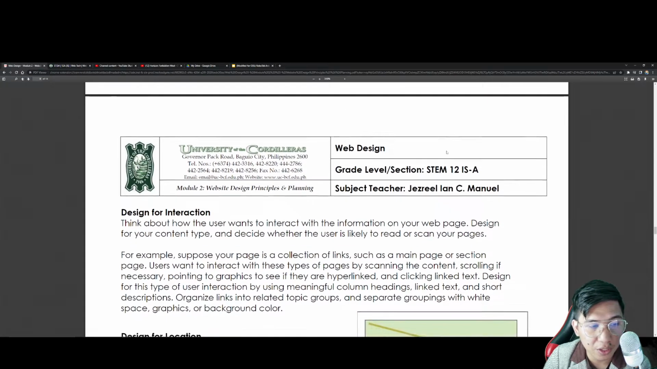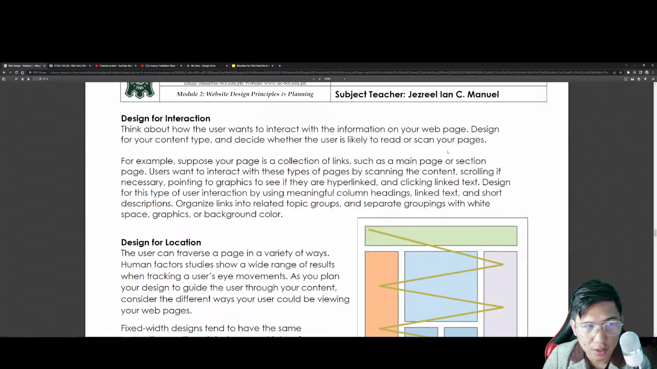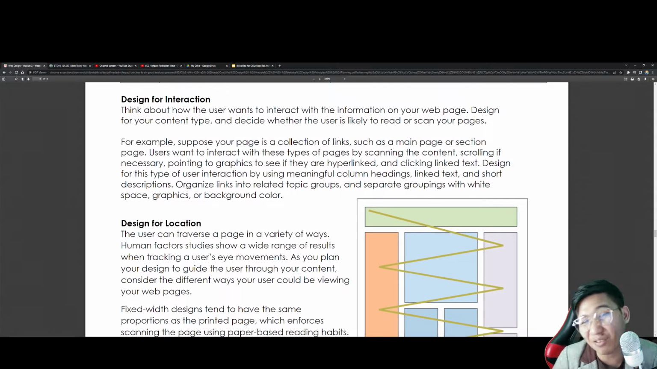We can also design for interaction. Number one, design for interaction. Think about how the user wants to interact with the information on your web page. Design for your content type and decide whether the user is likely to read or scan your pages. Suppose your page is a collection of links, such as a main page or section page. The users want to interact with these types of pages by scanning the content, scrolling if necessary, pointing to the graphics to see if they are hyperlinked, and clicking link text.